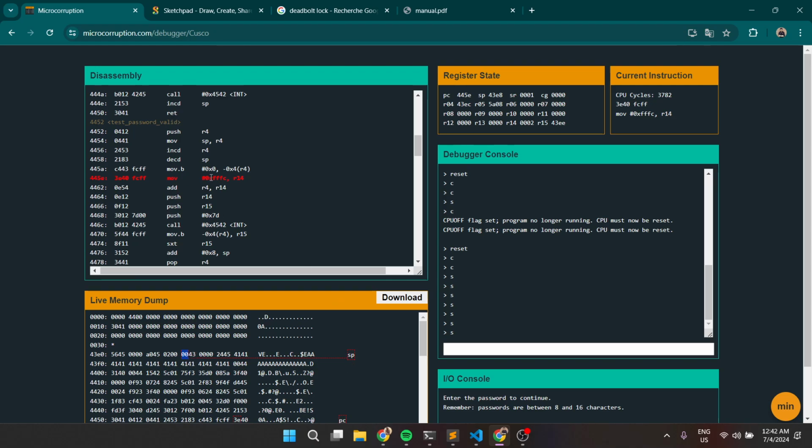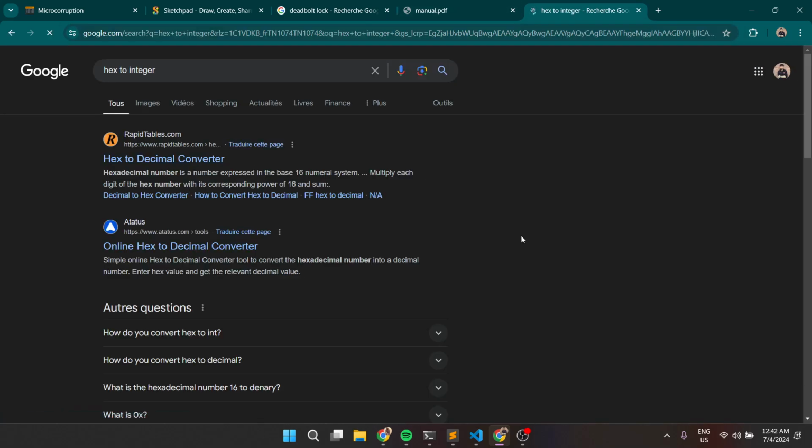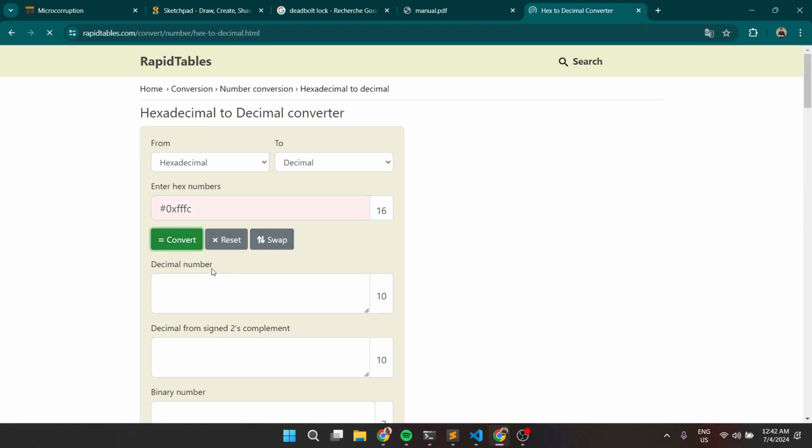Now he's moving a negative value into the register 14. So this is basically a negative value. We can just check that out by using hex to integer. We can convert that.